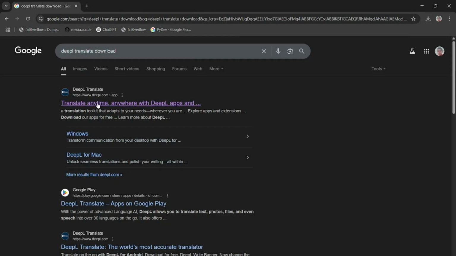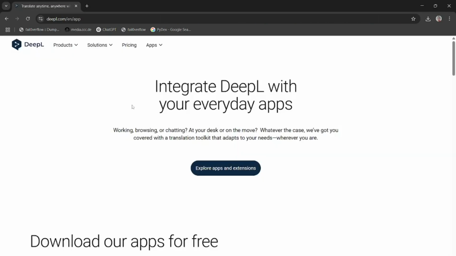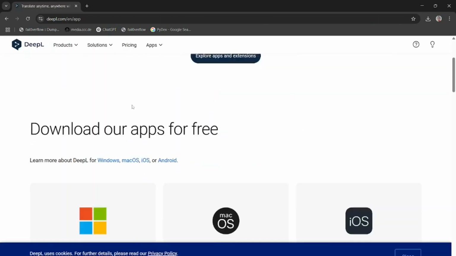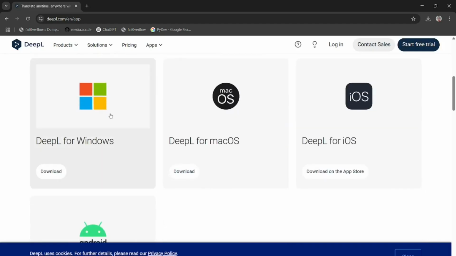After pressing enter, here you can find deepltranslate.com. Click "Translate anytime, anywhere with DeepL apps." Click this link. When you click this link, you have to scroll down. After scrolling down, here you will find DeepL for Windows.